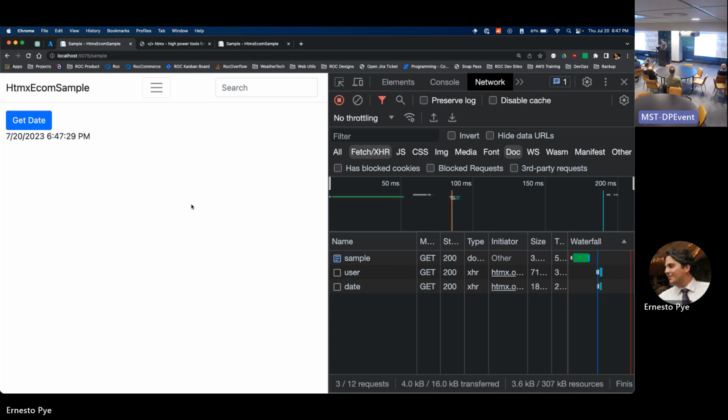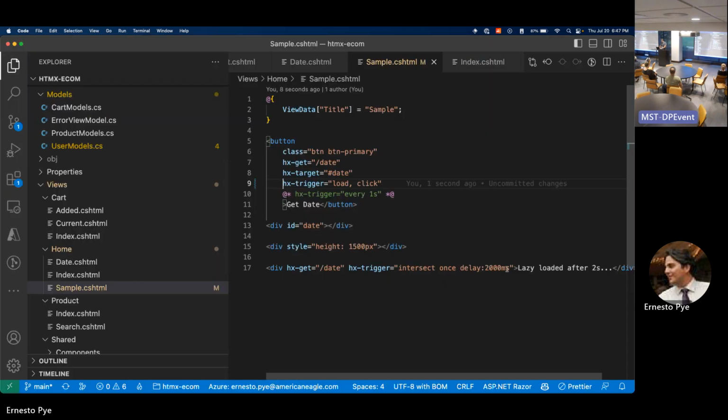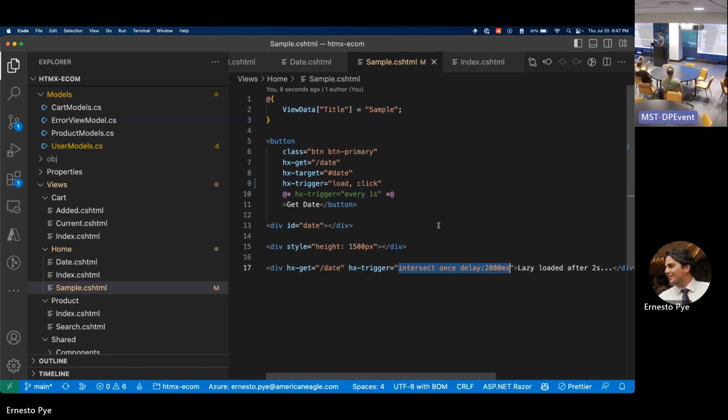Now, what I have at the bottom of the page is an element, and it's actually right here. I should show it to you. It uses this trigger. So they can get a little bit more interesting, just a little bit. Intersect once, delay 2,000 milliseconds. So what this will do is basically implement lazy loading. As soon as it's in the viewport, it will make that request to /date, wait 2 seconds before it does it, and then it'll inject it into the DOM.